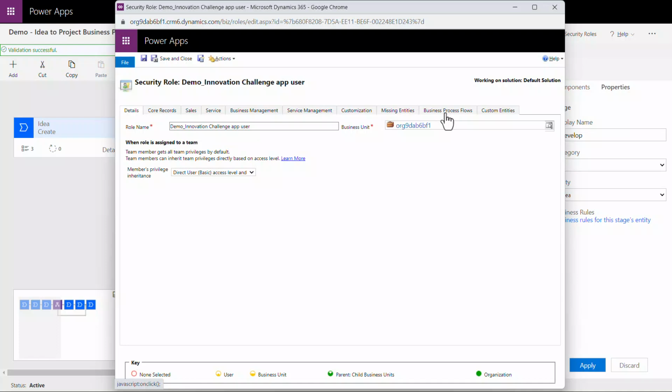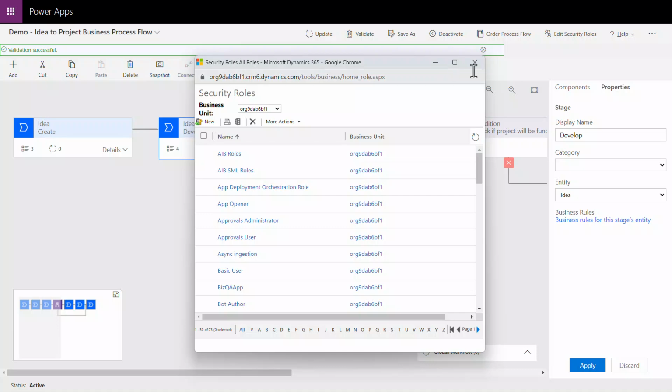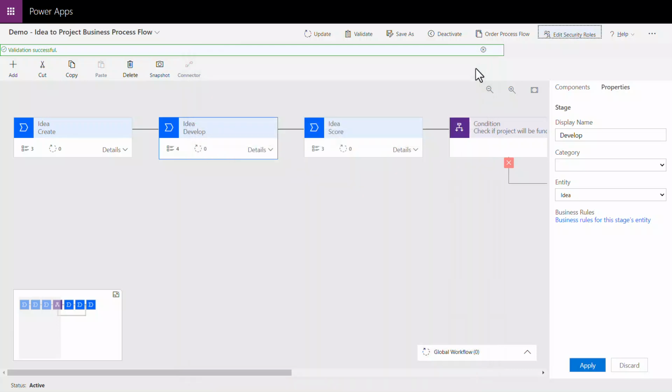Navigate to the Business Process Flows tab and enable the organization access level for all privileges, or you can choose to not enable some of them, but at minimum it will need create, read, write, append, and append to. Click Save and Close to update the security role and exit from the other window that lists the security roles.